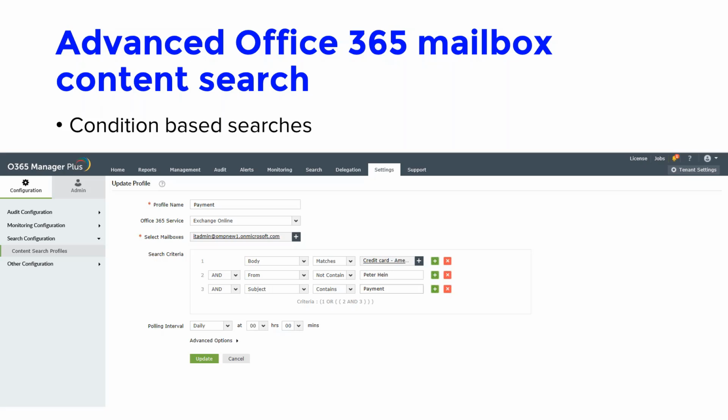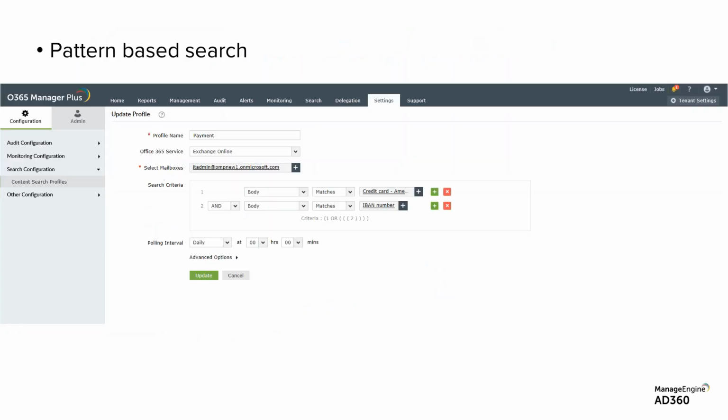The next one is the pattern based search. Like in the previous case, you can have an automatic configuration that searches for specific patterns across your organization and checks if there is any data being transferred maliciously. You could very much do that as well.